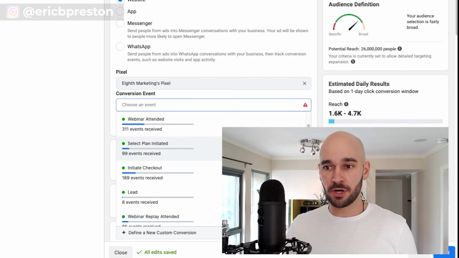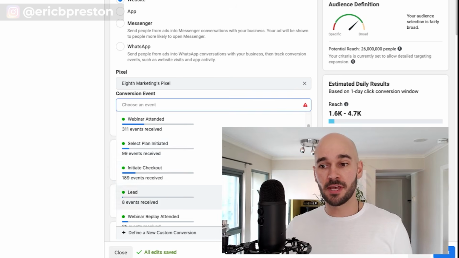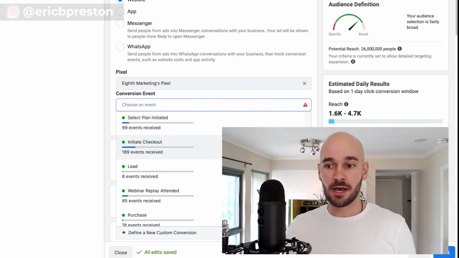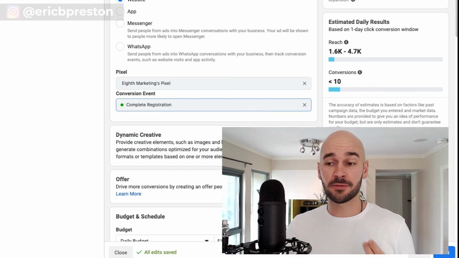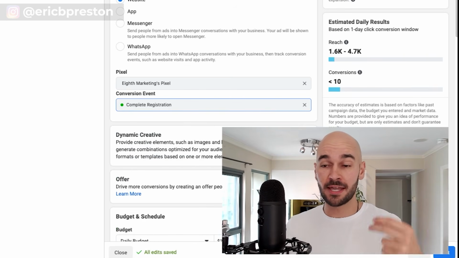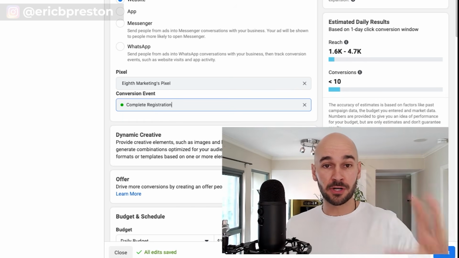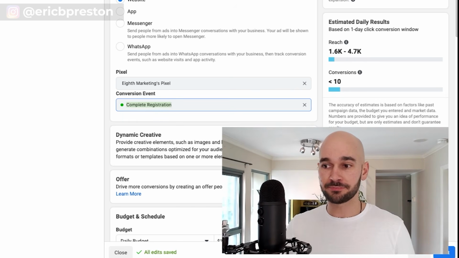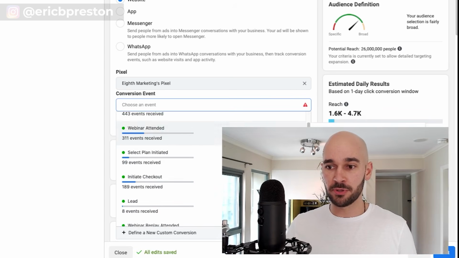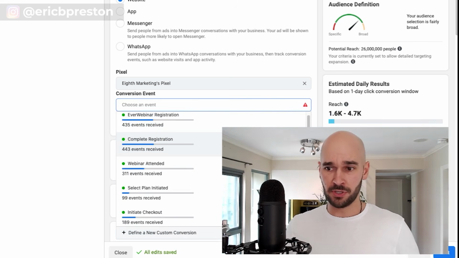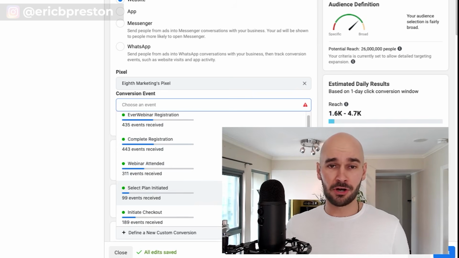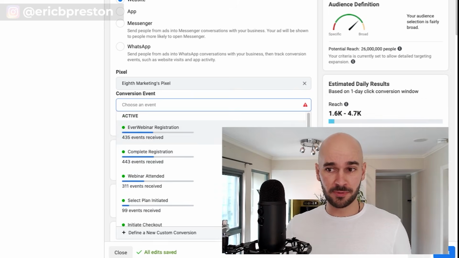But basically what you're going to want to do is select whatever you want to optimize for. So this might be purchase, this might be lead, or in our case, lead is complete registration. So a lot of our ads will select complete registration. So we're telling Facebook that the goal of this ad is for people to complete the registration form to become a lead. That's it. Otherwise, you might put in purchase, right? Purchase, or even select plan or add to cart or whatever it is that you're trying to optimize for.